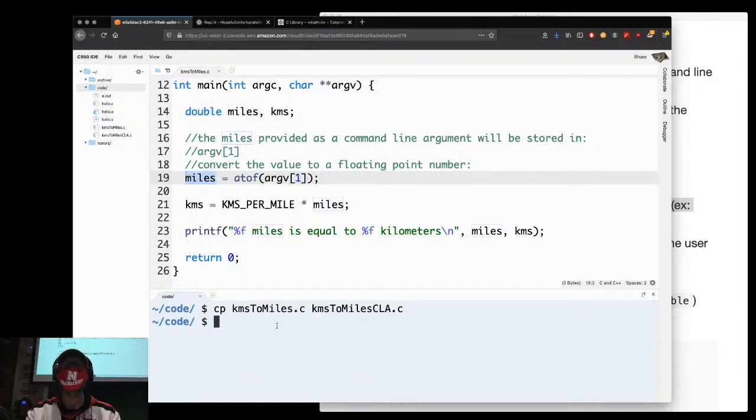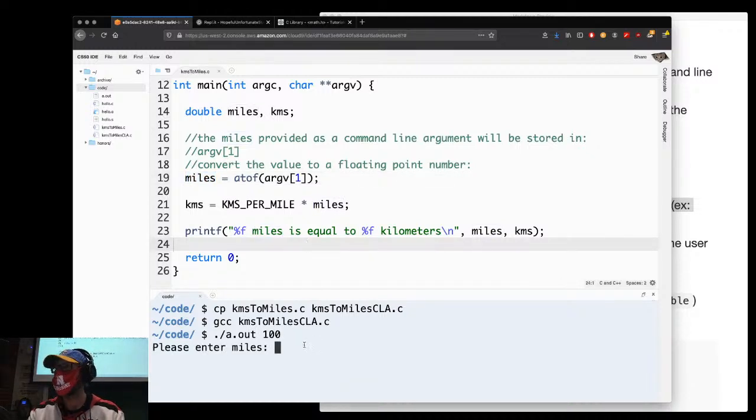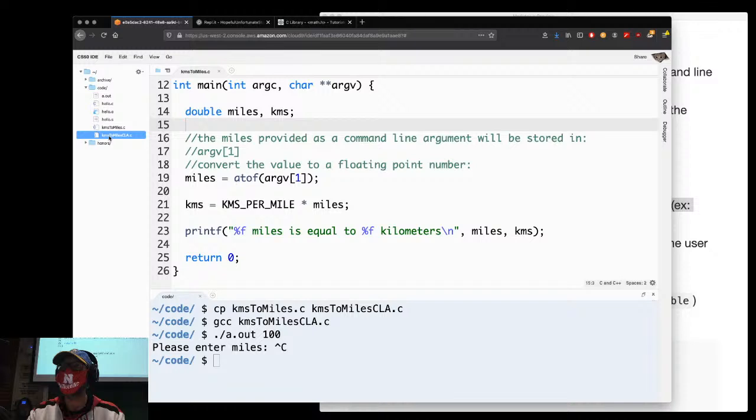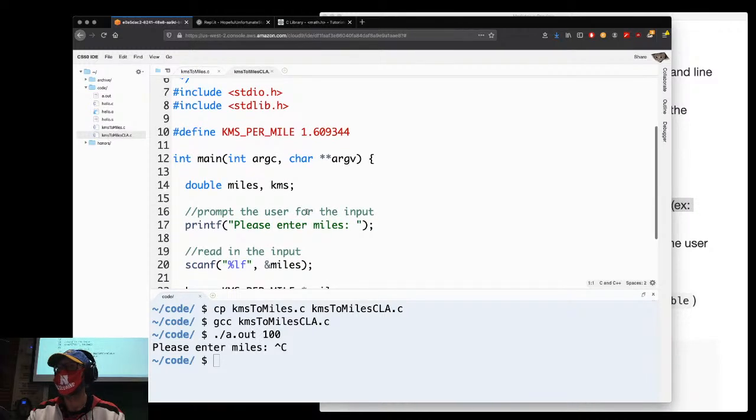Now let's go ahead and compile this program and see how it works. kms-to-miles-cla. There we go. Everything's fine. No news is good news in Unix. And I'm going to say, well, I want to convert 100 miles to kilometers. Oops, sorry. Oh, darn it. All right. I edited kms-to-miles. I should have been editing cla. Right, there we go. So I'm going to have to swap these two around.